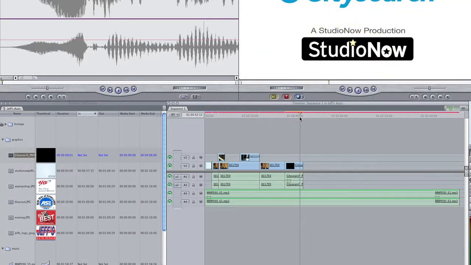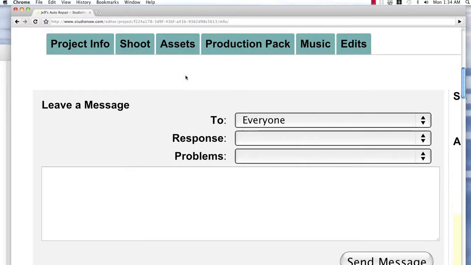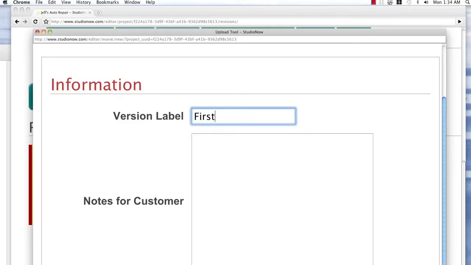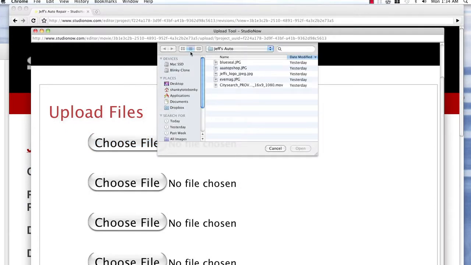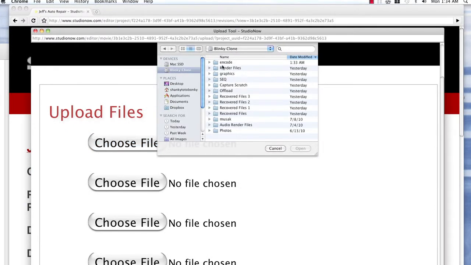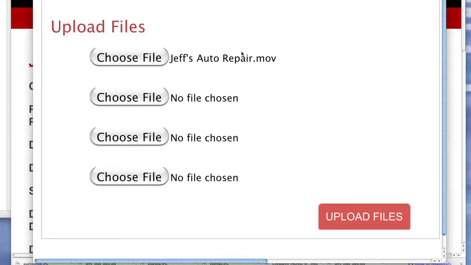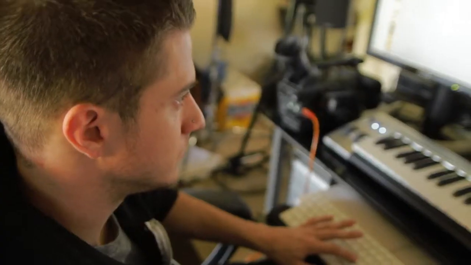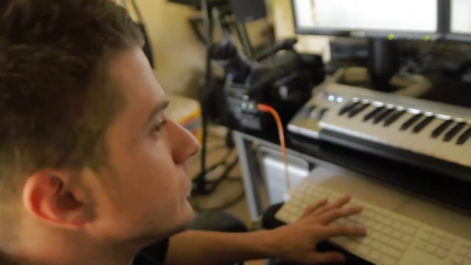For tips on exporting, check out the editing and exporting tips video. Go to your StudioNow project page. Click the Edits tab. Name your version, First Draft, and upload the file. You'll get an email notification that it's been uploaded, and StudioNow will automatically be notified as well. At this point, StudioNow will approve or fail the project, based primarily on technical standpoint. This is called the Quality Assurance, or Q&A stage.